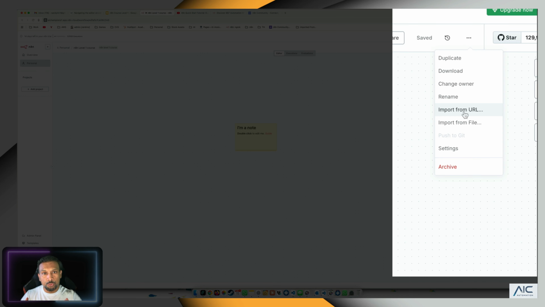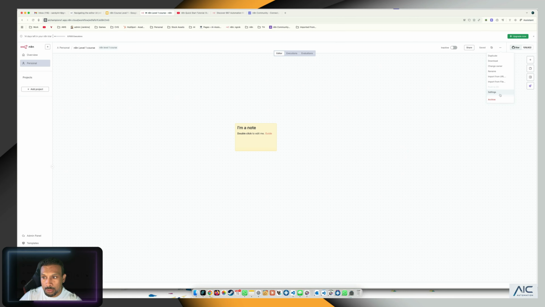Import from a URL. If you have a workflow at a different URL, you can just import it, or you can import it from a file. If you have a workflow which is on your hard drive or anywhere, you can do that.